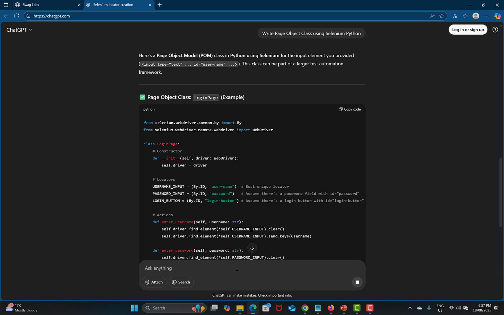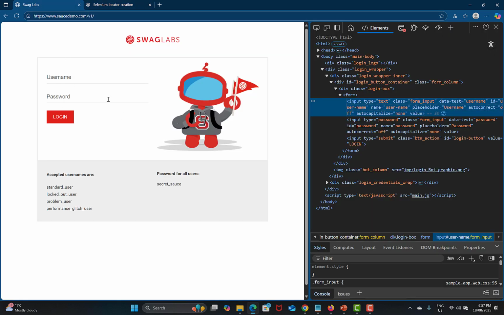Secondly, this particular page object class does not contain all the elements suitable for automation testing because there are multiple operations. So if I go to this Sauce Labs page, here you see that we have different fields like username field, password field, the login button. So we might need to locate these and we need to verify this logo as well, right? So how can you achieve this using a single prompt?